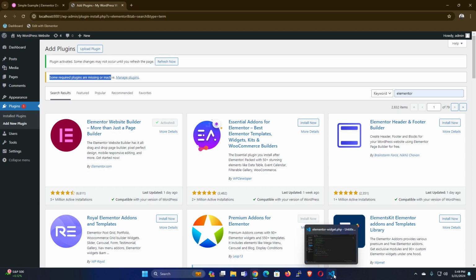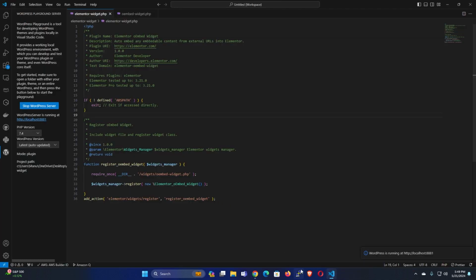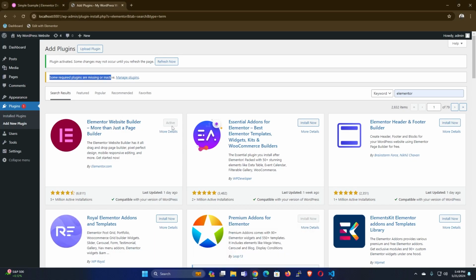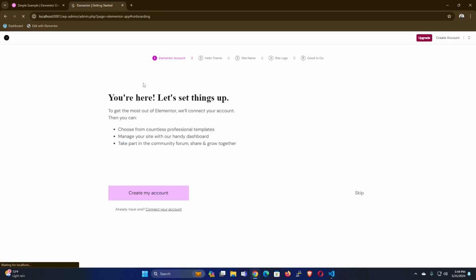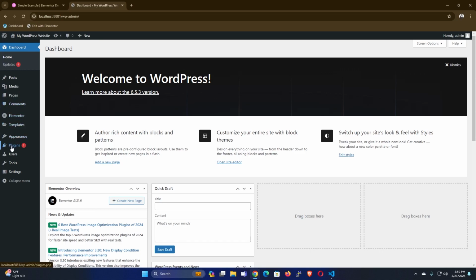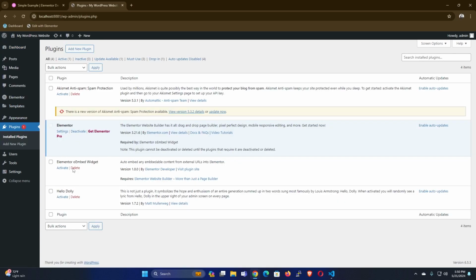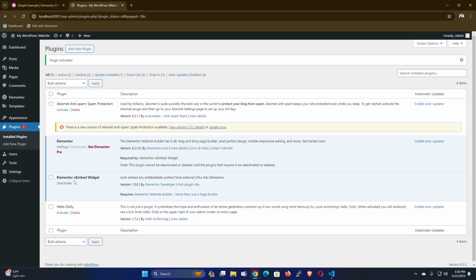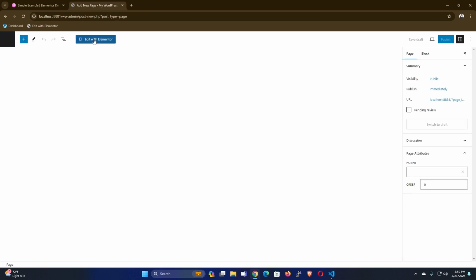It's taking so long because I'm using an older PHP. But let me just show you. I've activated Elementor. This is the latest WordPress 6.5. Close this Elementor. And then I go to activate our plugin that we added. It's here, Elementor embed widget. I'll go to activate it. So when I go to any new page, add new page, edit Elementor.